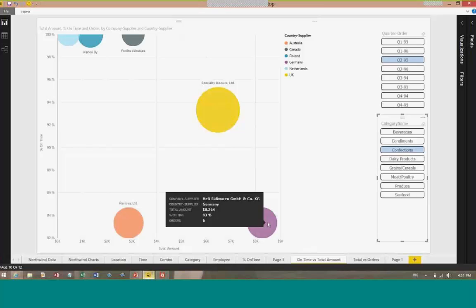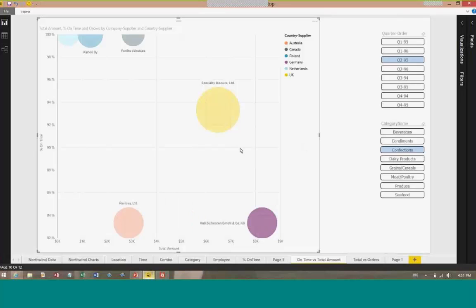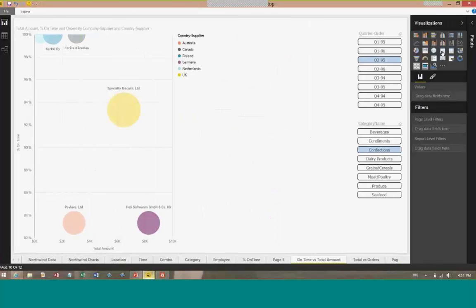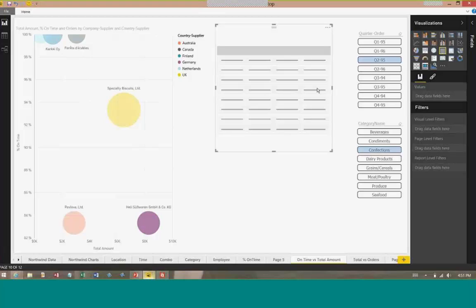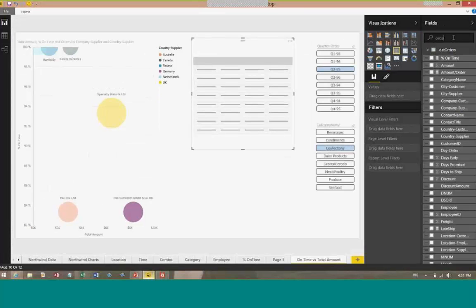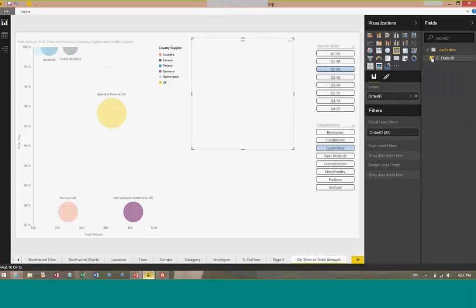And so if I look at it, it's this Healy. If I want to see my actual orders, which are late, I can come over here, grab the table visualization, and then load that visualization with my order ID. And I don't want to sum that. I want to actually see the individual order numbers. And then I want to add supplier.